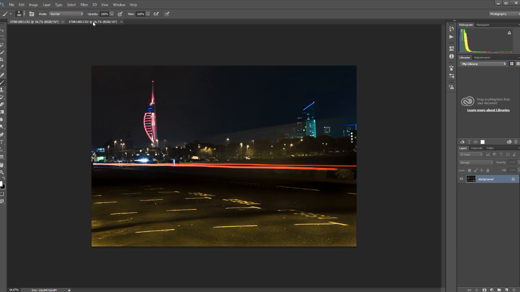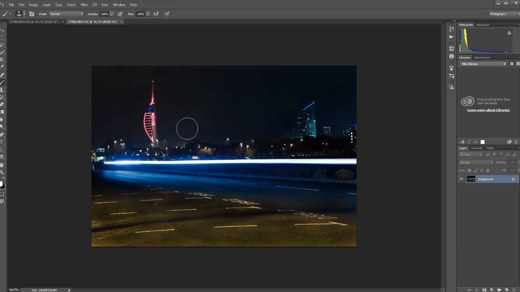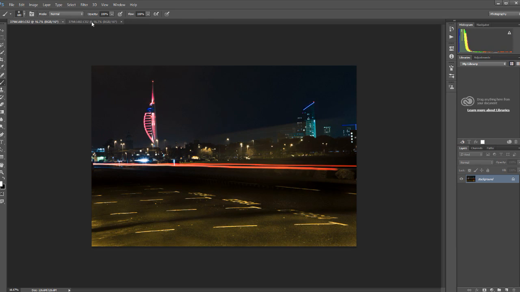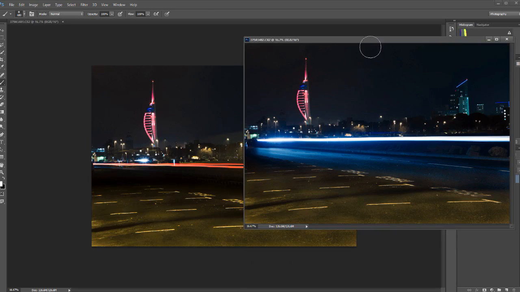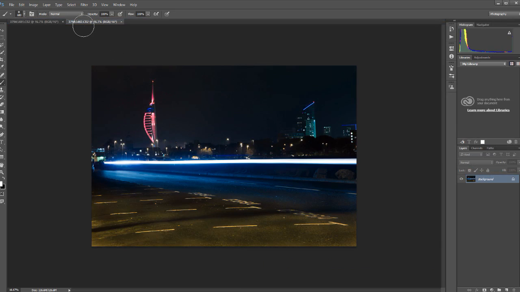So what I want to do now is put these two together and blend the bits that I want from each image as one. So the way I'm going to do this is select one of the pictures and just drag it out of the tab. So you've got it like that. So it's just a left click and drag.